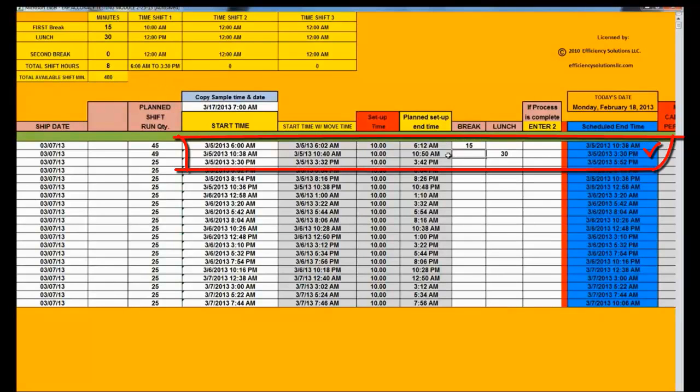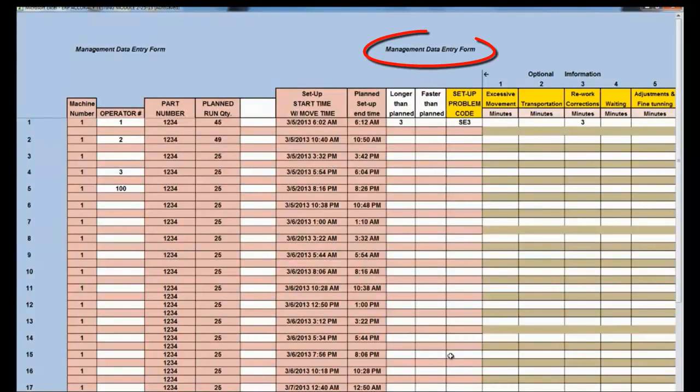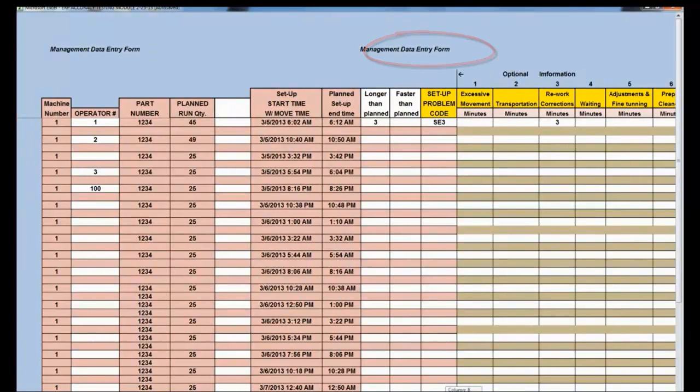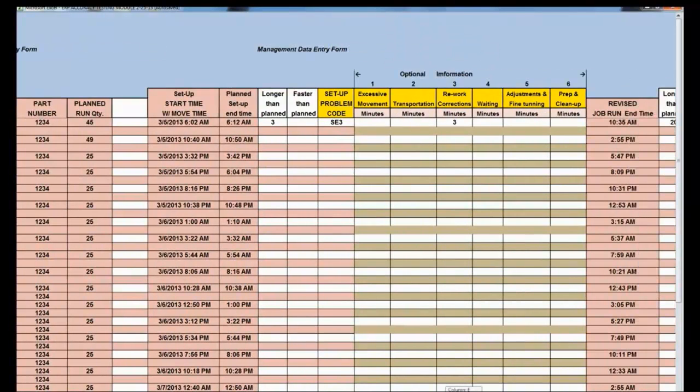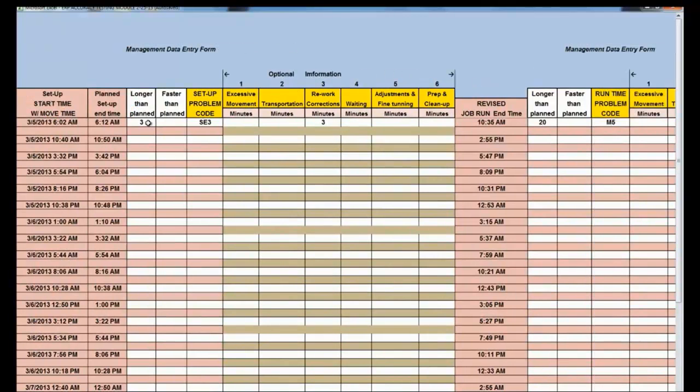In the event that you have more part numbers, you can put 20 different part numbers in different machines. If you want to fill them up with 2 or 3 different machines, you can do that on this test plan screen. And then we move to the management data entry screen, and this is where we input the data as the tests start. As you can see, we've got the same data. We've got a start time of 6:02, planned run quantity of 45. We're just going to enter the data.